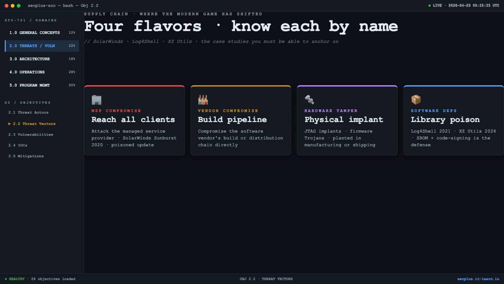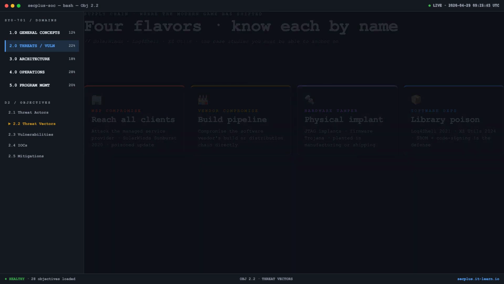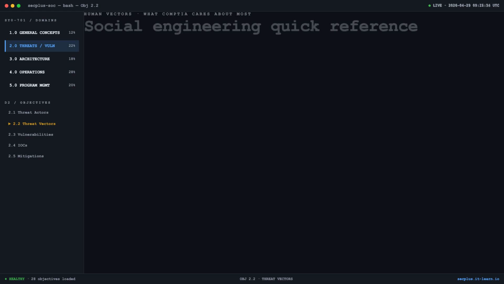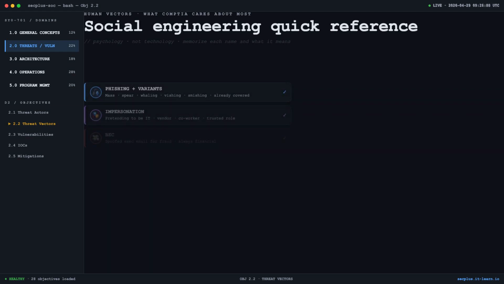Now the section CompTIA cares about most: human vectors. Social engineering. This is psychology, not technology. Quick reference list. Phishing, mass email. Spear phishing, targeted at one named person. Whaling, targeted at executives. Vishing, voice call. Smishing, SMS. Impersonation, pretending to be a trusted person. IT support, vendor, coworker. BEC, spoofed exec email for fraud.